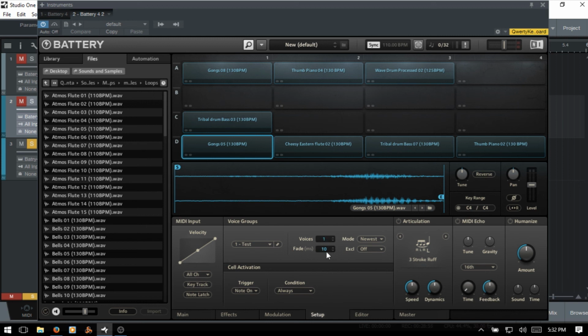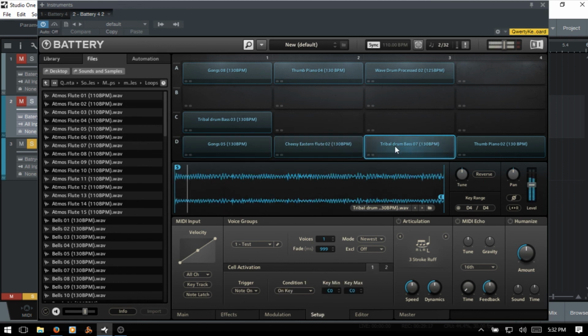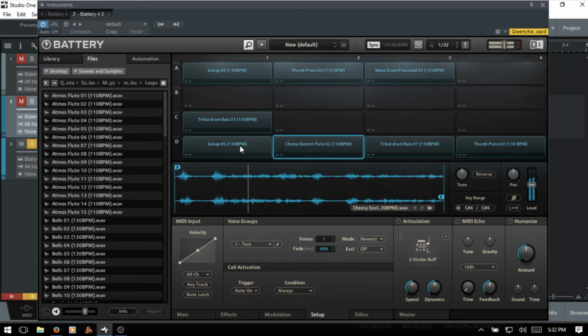Also, we have a fade available. So this is in milliseconds. If I were to increase this all the way up to, we can go up to 999 milliseconds, essentially 1 second. This is going to create a crossfade when we're triggering these cells, and they're going to blend into each other instead of that abrupt stop that we just heard. So if I go ahead and trigger this one here, you can hear how that blends or fades in.